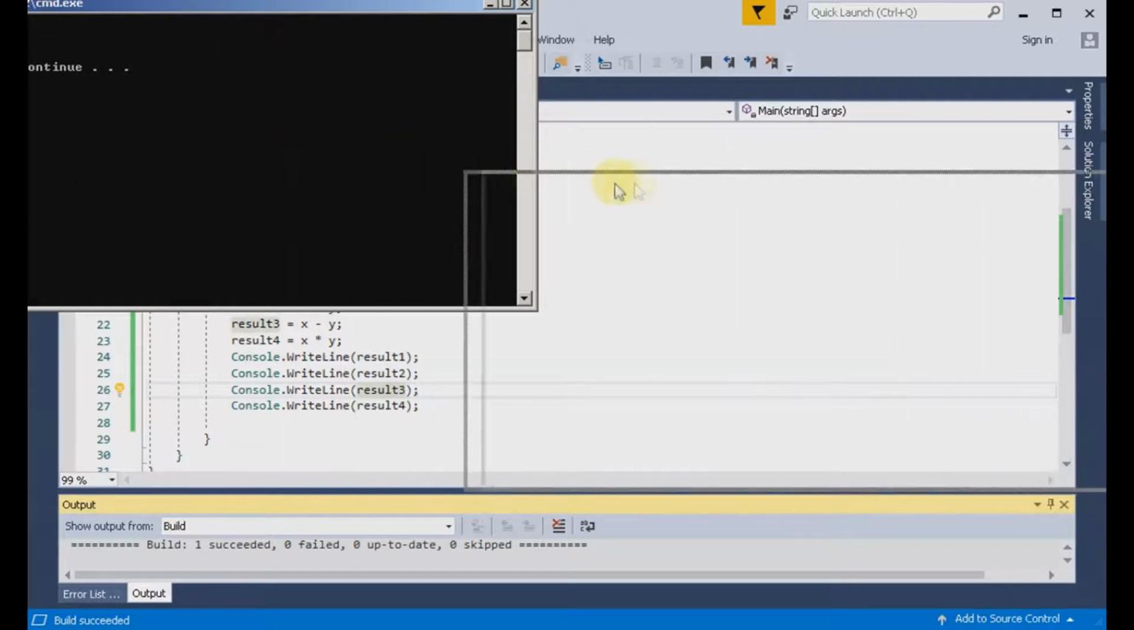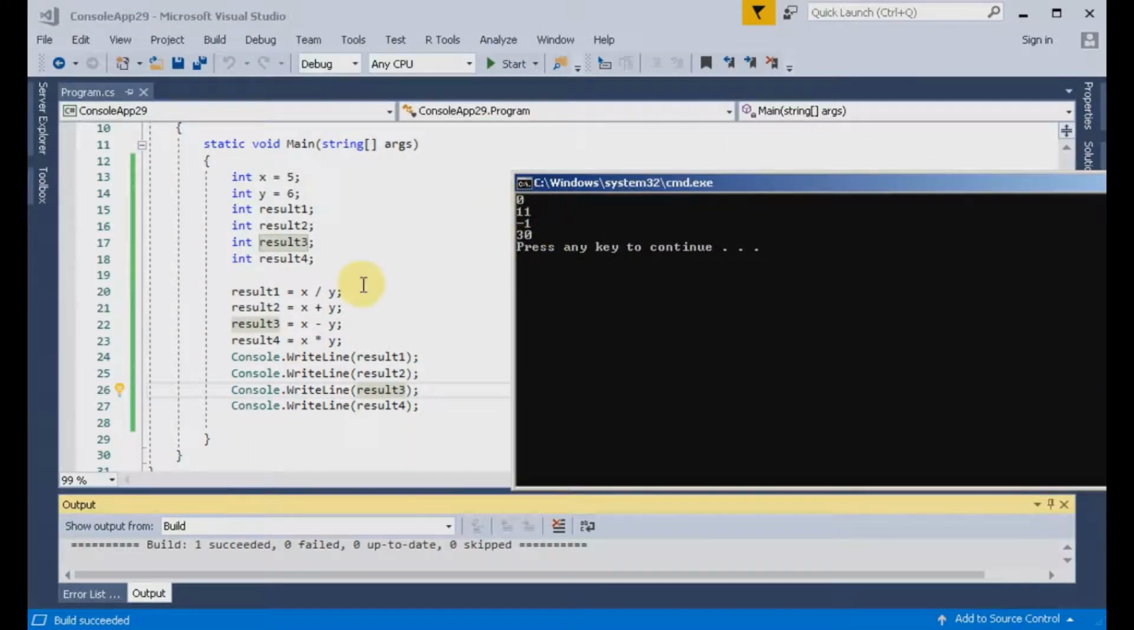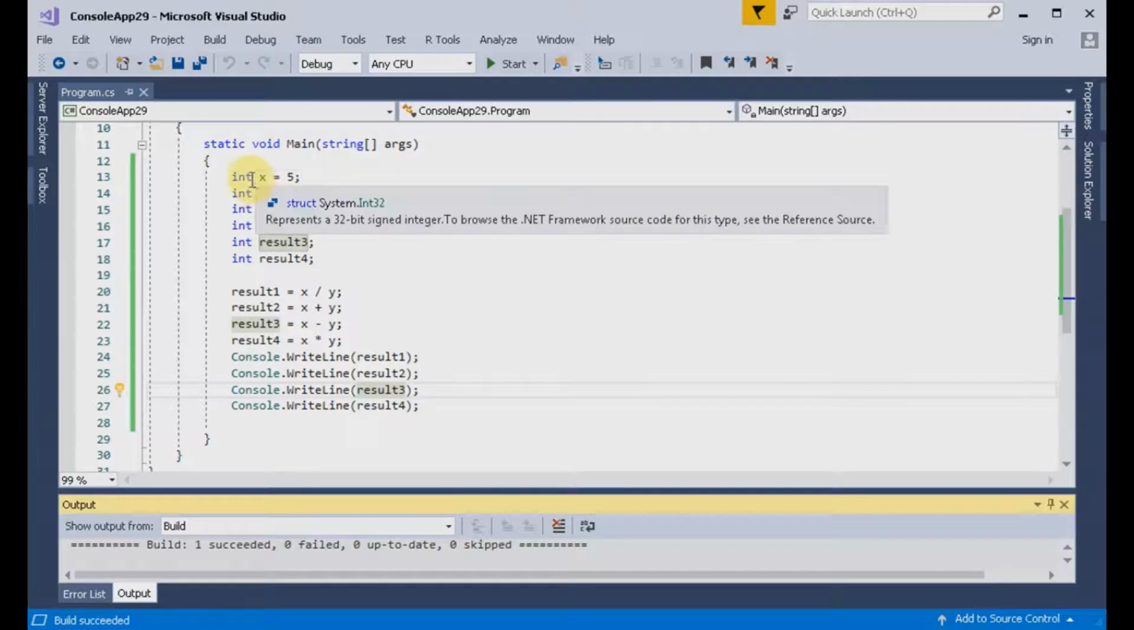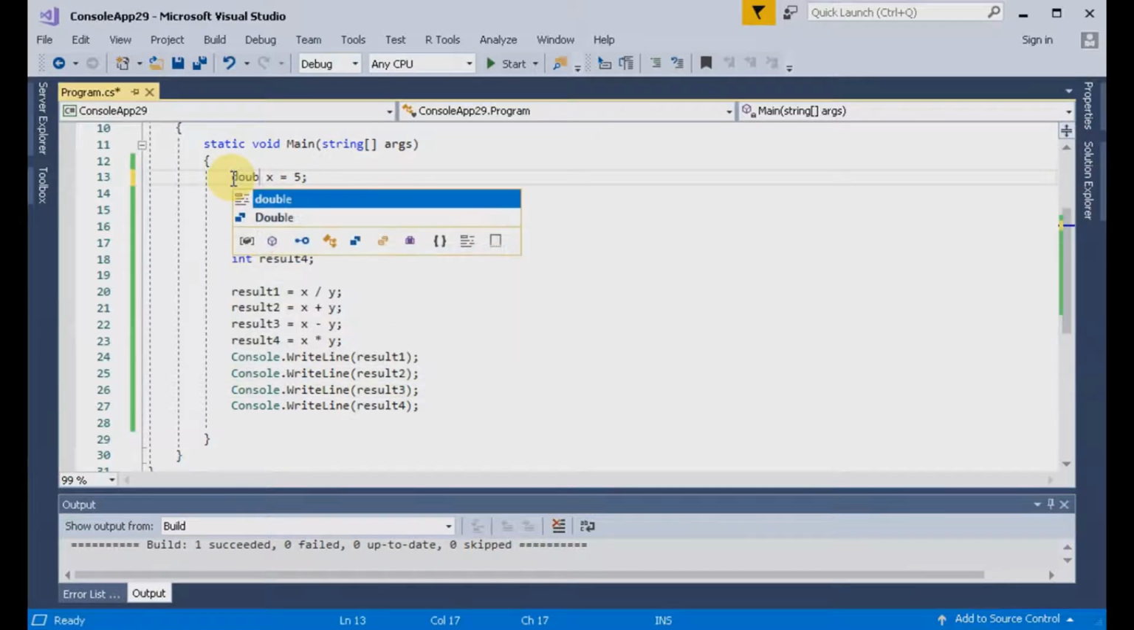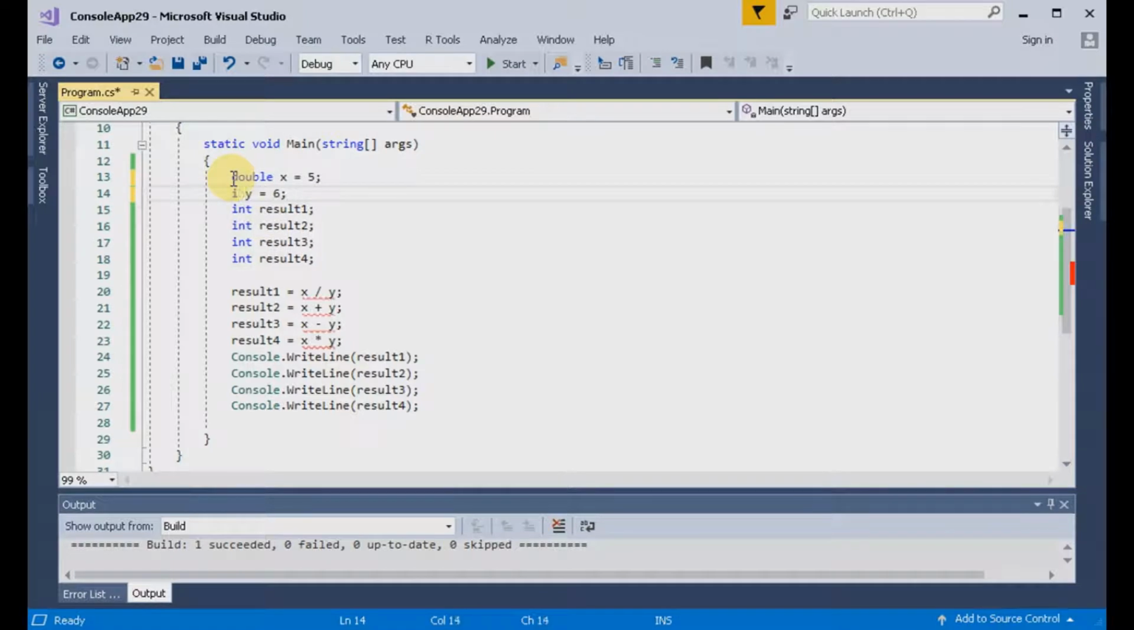Control F5. See? It's 0. X divided by y is 0. Why is that 0? We all know that's not precise. So what you can do is type in double or decimal if you want your answer to be precise.